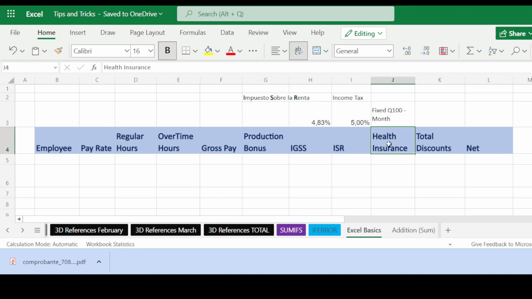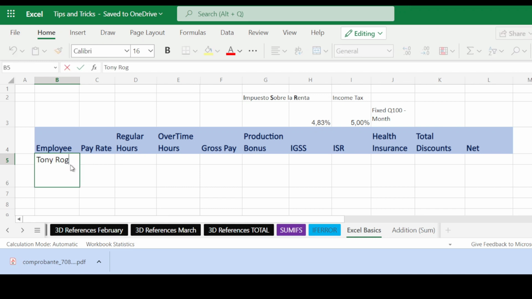Health insurance, we know what this is. Depending on every company, it could be a different name, but it's just in general health insurance. And of course the total and the net pay. So we're just going to go ahead and label a fake name. So let's say Tony Rodriguez, just to give it a name.